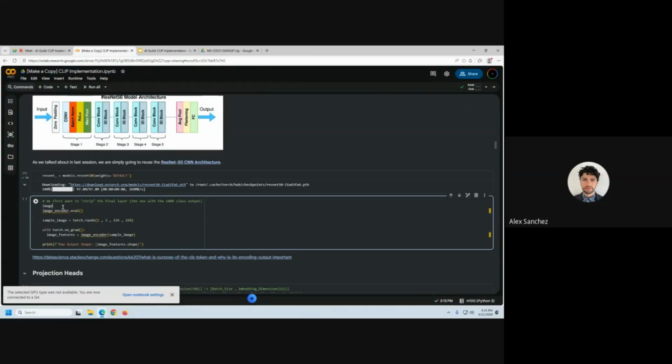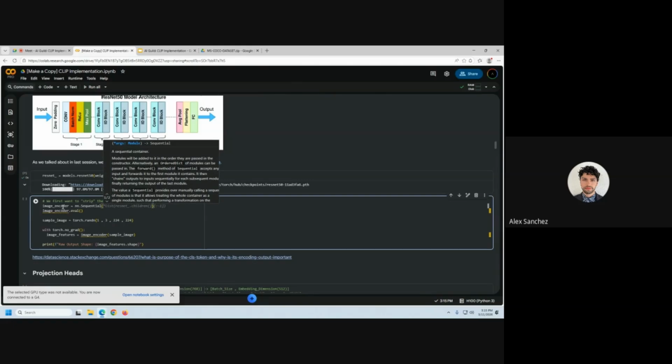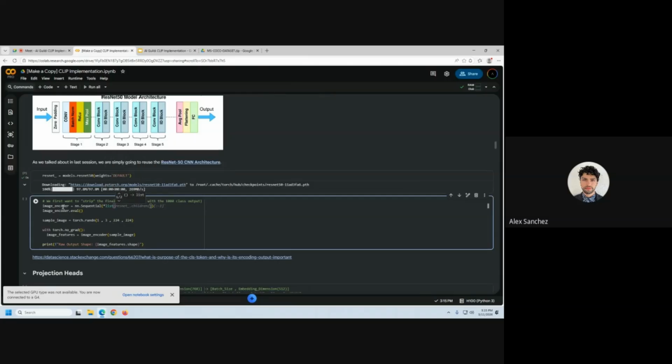Here, let's declare the image encoder as sequential. Sequential basically means we're going in sequence through the layers of the neural network. And what we want is to take the -1.